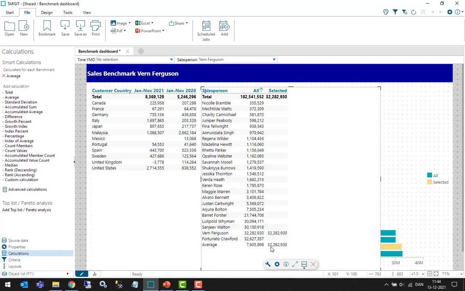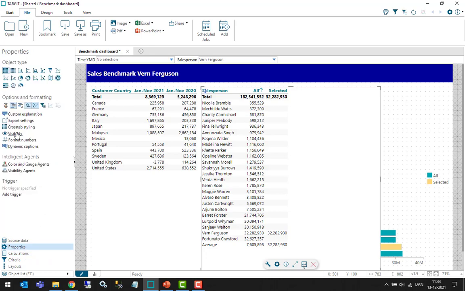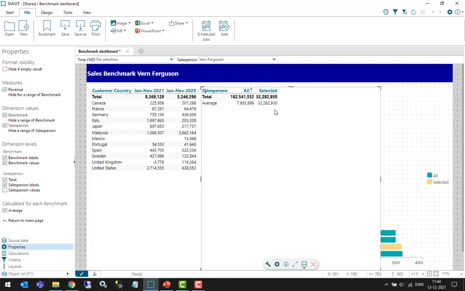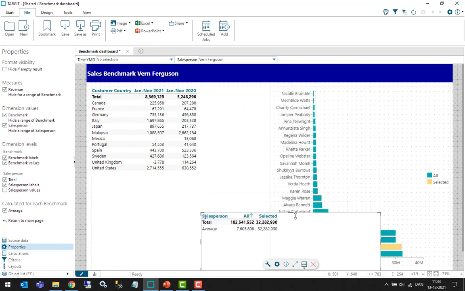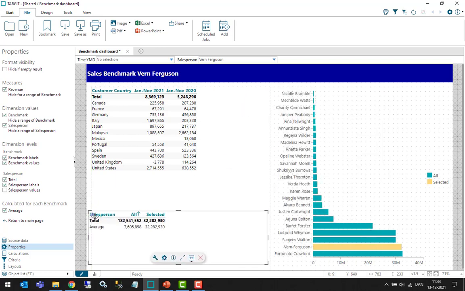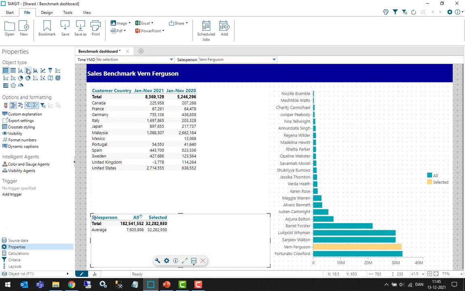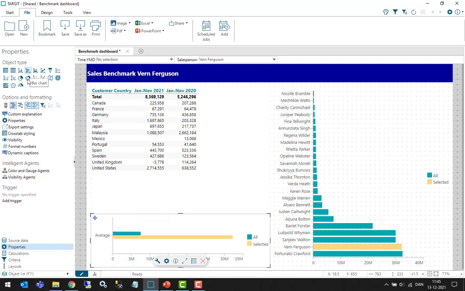So that'll give this result. These are actually the two values I'd like to see in a bar chart once we get to it. So all the other values need to be hidden. So going to properties and visibility, I can go and hide my salesperson values. So now we're ending up with just the two numbers we'd like to see. So let's just put this object right here in the lower left corner like this, and again let's turn it into a bar chart.